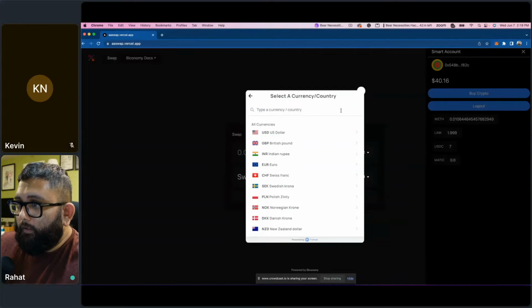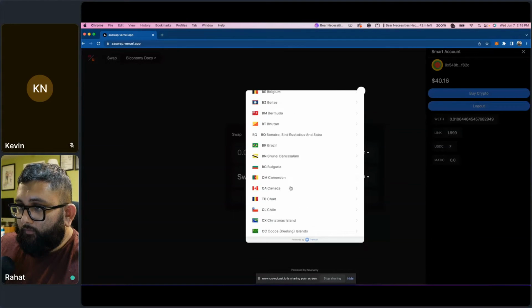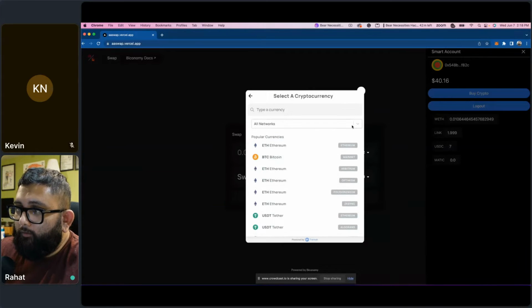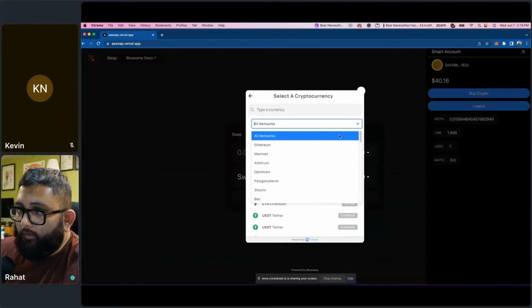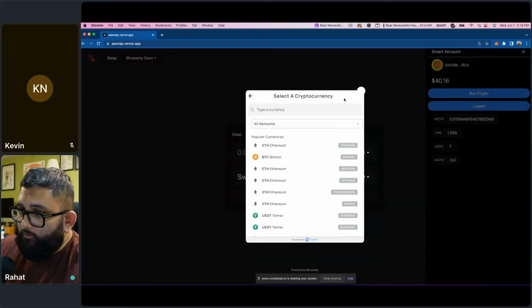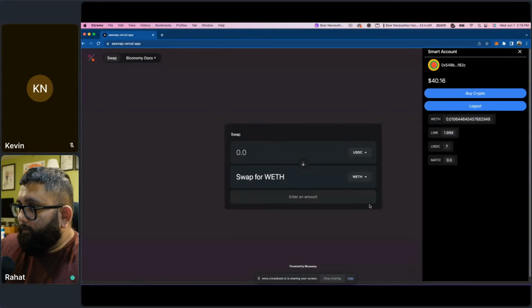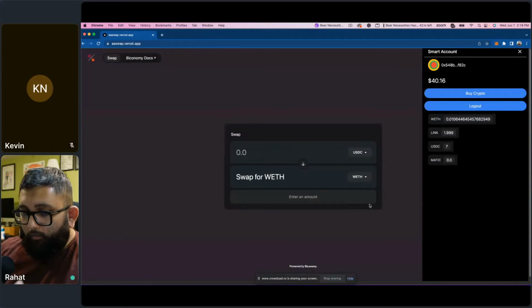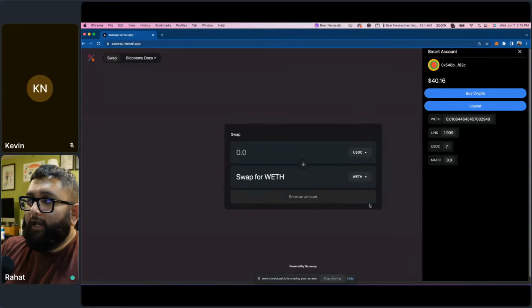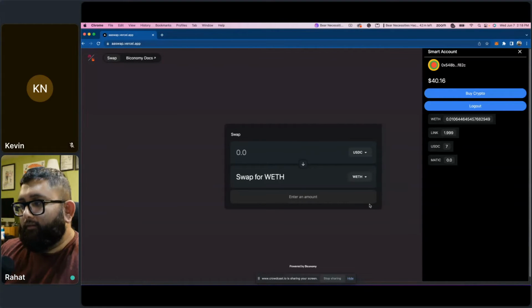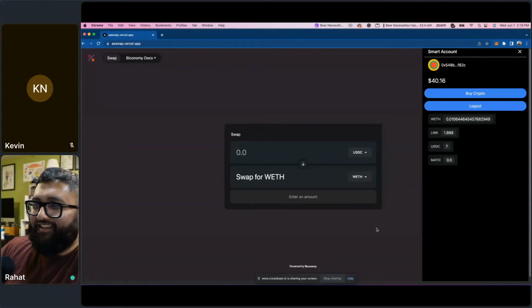I have this set to USD, but you can do several different types of currencies around the world. You can choose different networks that are available through them. These are the different networks that are available through this transact module. I already have some USDC in this account, like I mentioned, so I'm not going to go through with that full thing, but you can onboard yourself through credit card, bank account, things like Apple Pay, Google Pay, and everything. So very modernized, I guess.